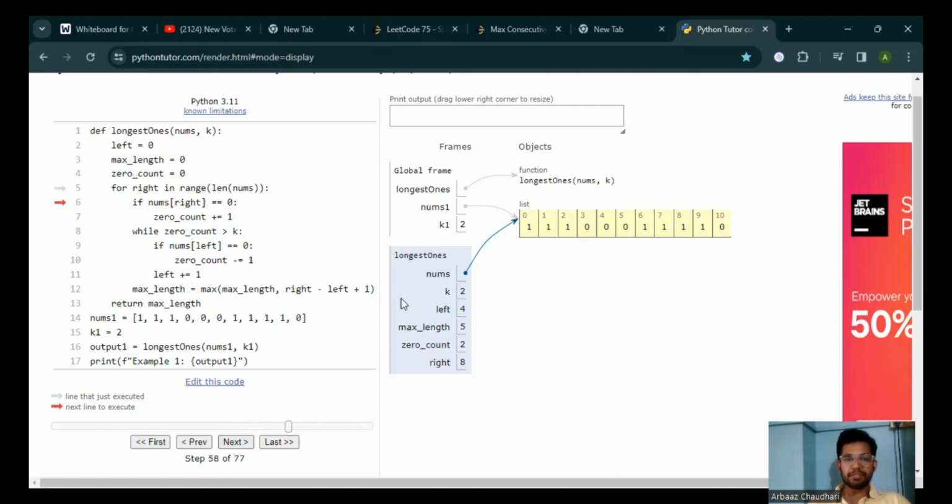Now the right has been increased to 8 because it is inside the for loop. So it will check nums of 8. Is it 0? No, it is not. Now once again it will see this condition. It is not true, so it will not enter. It will directly check this, and max length is now 5. And right minus left: right is 8 minus left is 4. 8 minus 4 becomes 4, 4 plus 1 is 5. So 5 comma 5. Both are the same, so max length will remain 5 only.